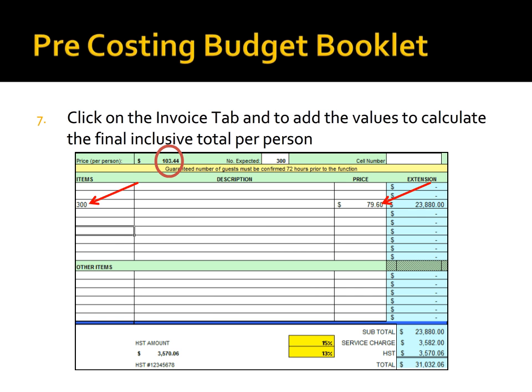The next step is to actually transfer the selling price into an invoice frame. So if you go to the button on your booklet called Invoice, and add the number of guests times the selling price into the template, you'll generate an automatic inclusive total per person. In this particular example, it's $103.44. The final step in finding the three missing values: what is a break-even, what is the selling price, and what is the inclusive selling price of an event.